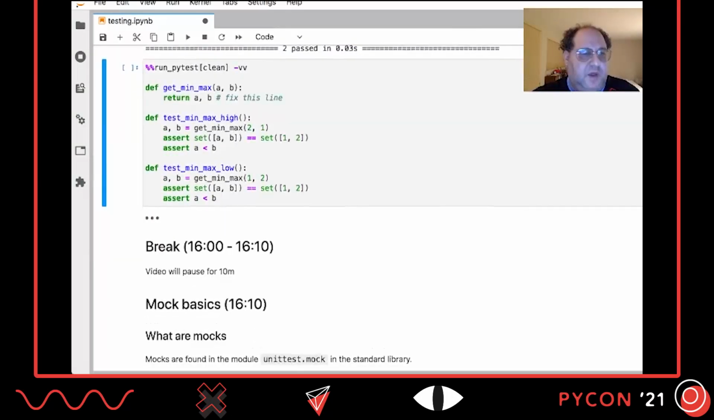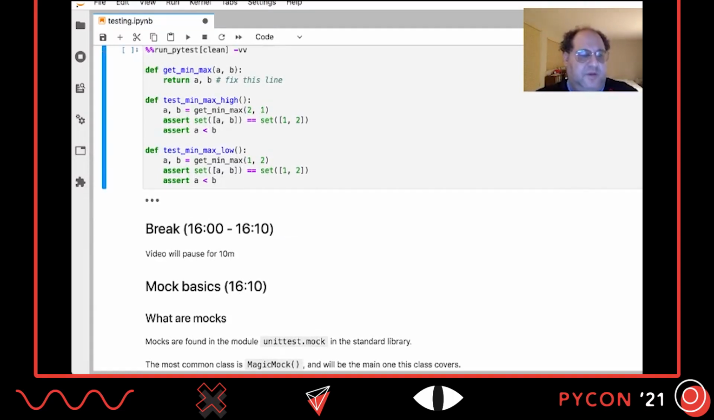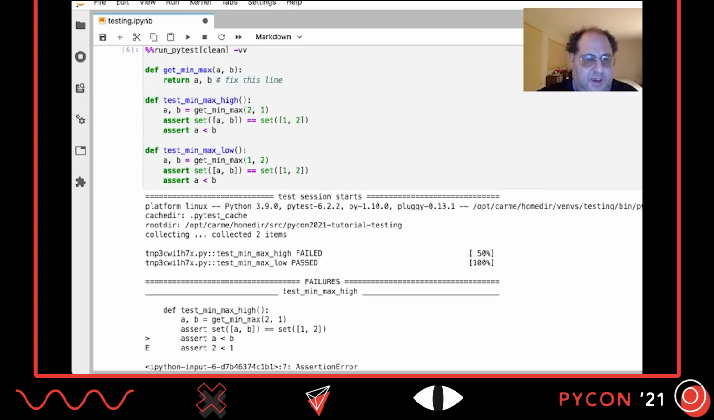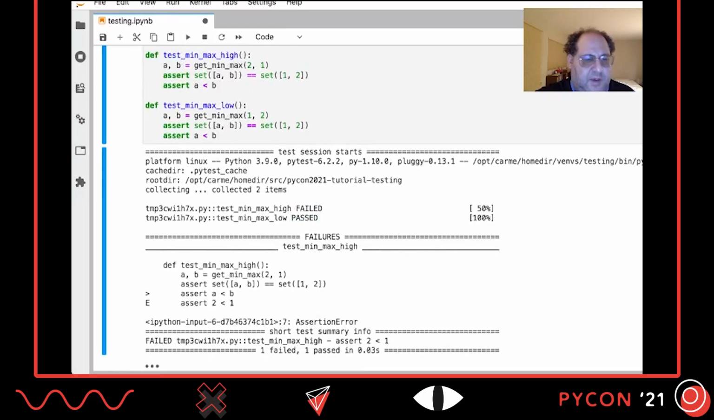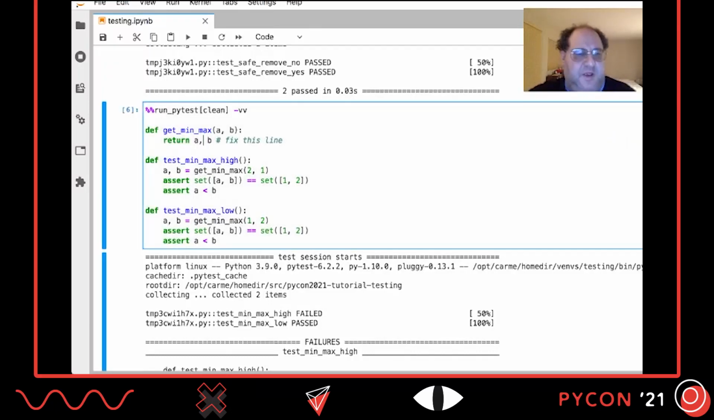So again, we'll do the same thing. We'll run it. And okay, again, one test failed, one test passed. Let's look at the failing tests. Okay, so it expected that these two things will be the same, but it is. But it also expected that A is less than B. Okay, so maybe I'll just return first B and then A. That looks like it will fix this test, right?